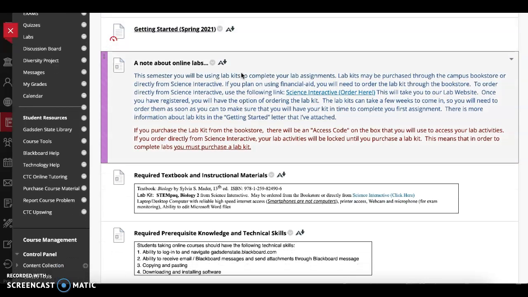All right, a real quick note about online labs, and I'm going to say this way too much at the beginning of this semester, but I want to make sure that you understand. You do have to purchase a lab kit for this course. With this being a science class, a lab component is required, so you have to have your lab kit. The kit comes from a company called Science Interactive. You can purchase the kit from the bookstore. If you tell them that you're taking Biology 104 online, they're going to get the right kit for you.